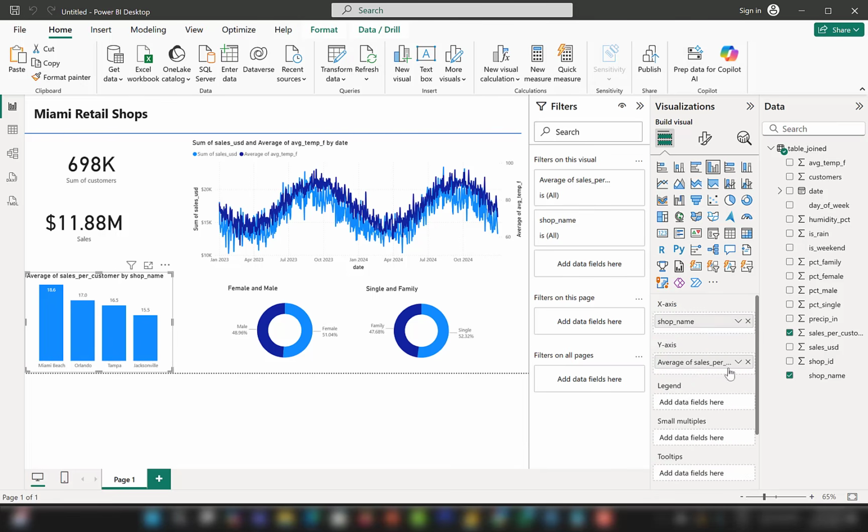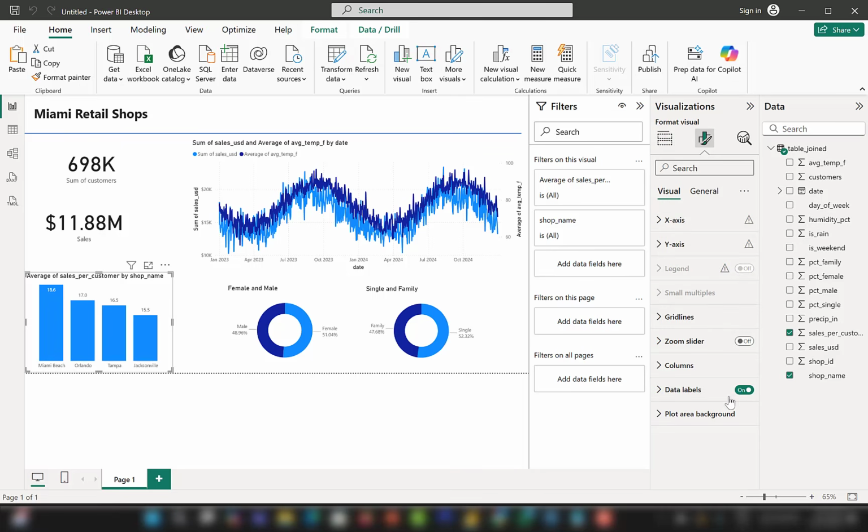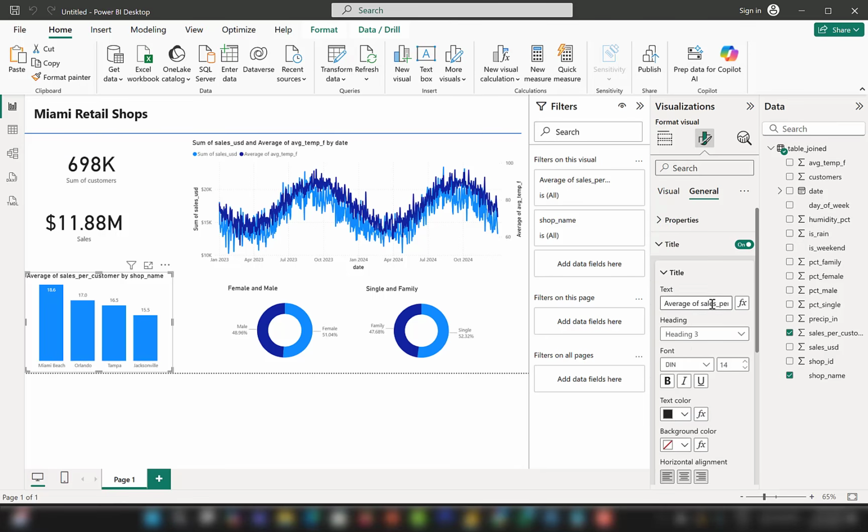Let's clean this one up for our title. So click this paintbrush, and I want to go over to general, title, and let's change the title here to just shops. We want to call that average sale by shop. And then let's put that in the middle here.